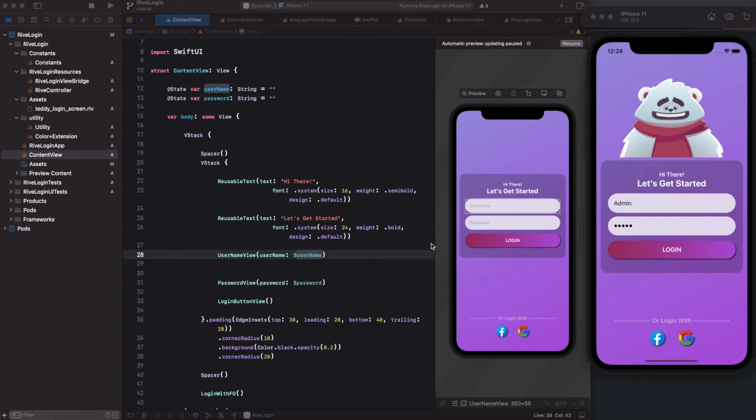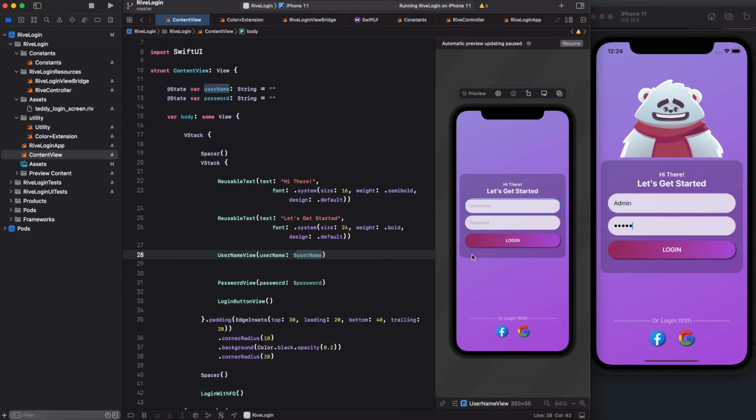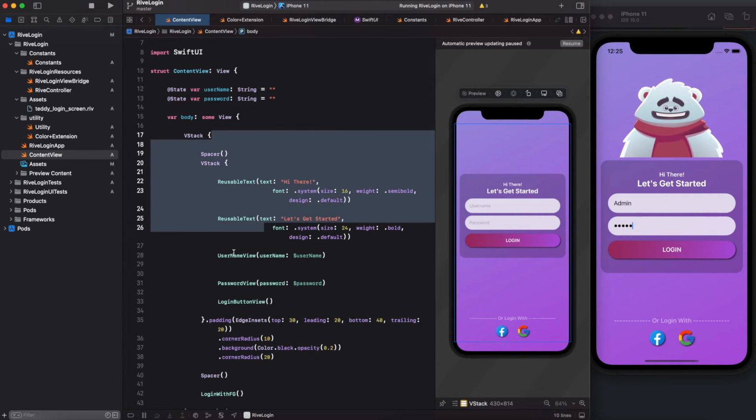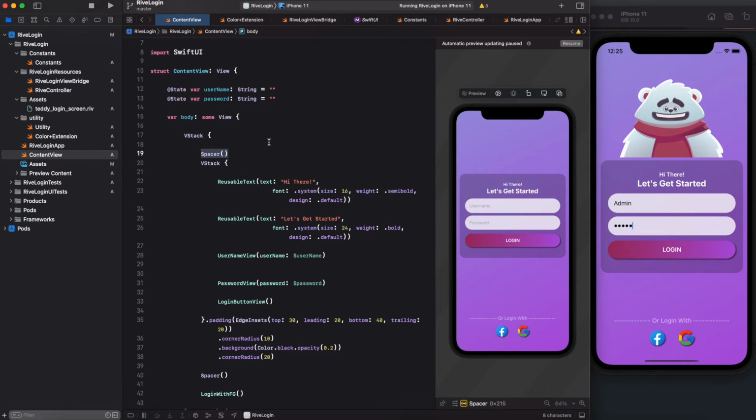So I already have my base project ready. In this base project, you can see I have this login form, but it doesn't work like this demo application. We don't have our panda, we don't have the login click verification, nothing is there. It's just a simple demo UI, right? As you can see in the content view, we have a VStack, and inside that VStack we have another VStack. I have given a spacer over here, so basically we'll remove the spacer and have our panda instead of the spacer.